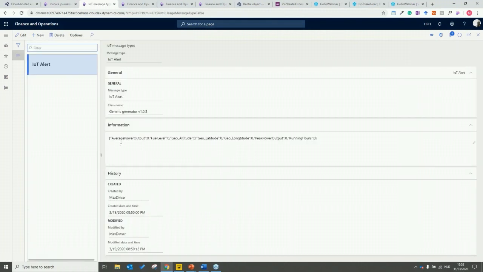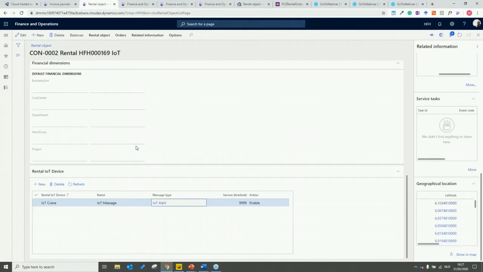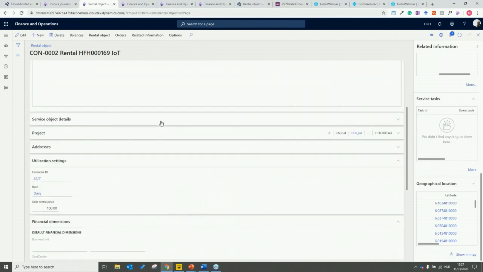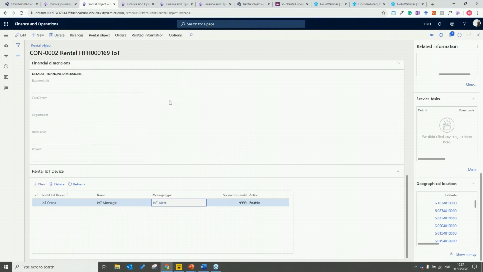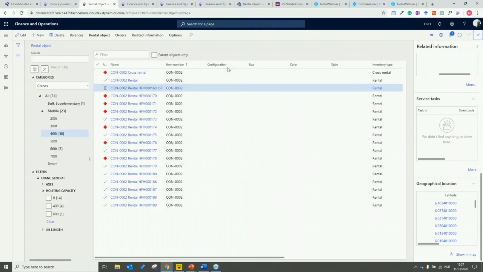And that IoT message type is then defining, okay, what are we checking? And for that, we are measuring the power output, the fuel consumption, and the geographic latitude and longitude, and also some peak hour output and running hours. This all comes via the Azure IoT Hub, and therefore we are able to read out IoT usages later on the rental order. But so much from a rental object perspective.